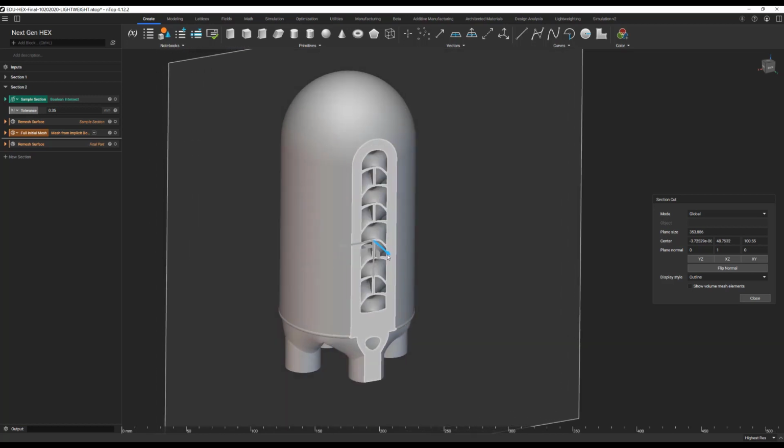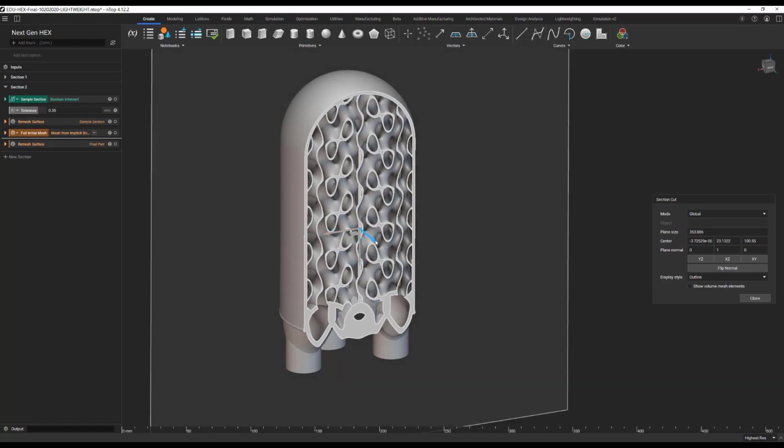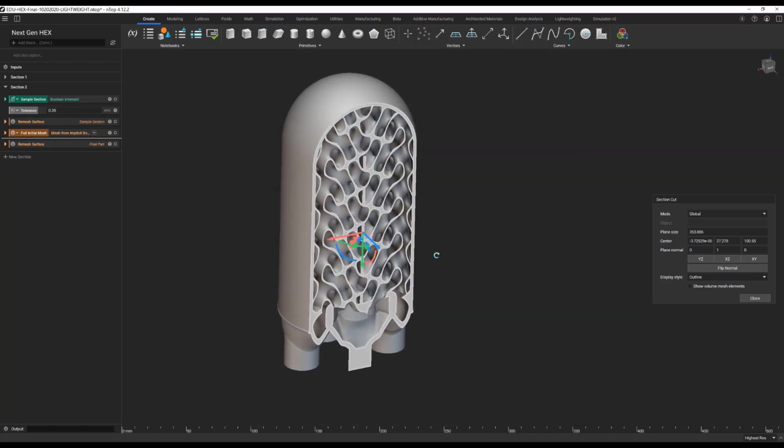There's a TPMS running through the center, and the objective will be to get a high quality mesh that accurately represents the implicit geometry while also trying to reduce the overall element count as well as the solve time of the blocks.